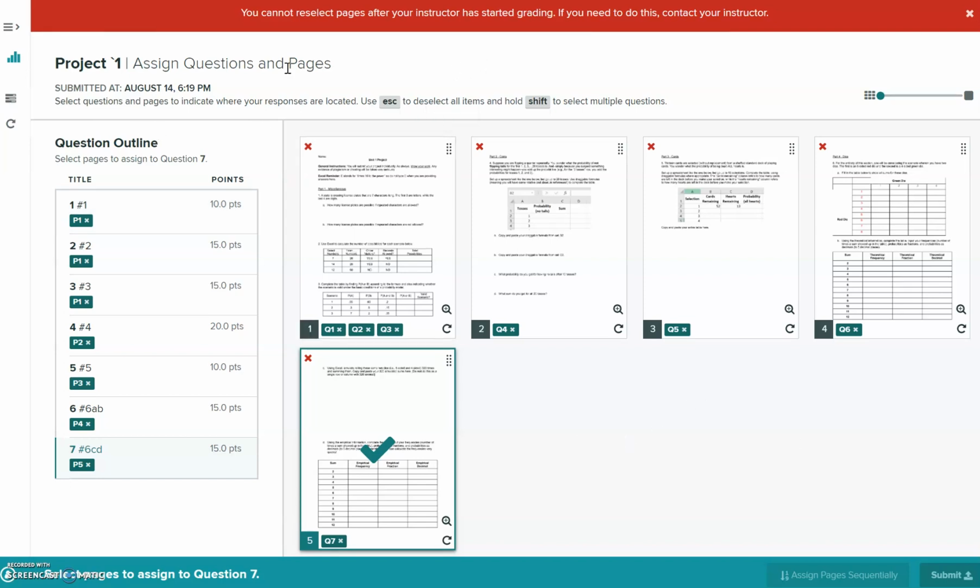This part up at the top is going to say you cannot reselect pages after your instructor has started grading. I went through and did sort of a fake grade of this student. So normally this would open up a submit, but for me it's not going to, because I already started grading this. I will not be grading yours until after the deadline, so this won't be an issue for you. You can repaginate as you need to. You can resubmit as you need to. But anytime you resubmit, you'll have to go through this process of assigning the different problems to the different pages.